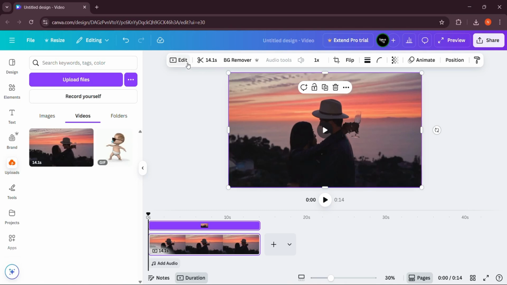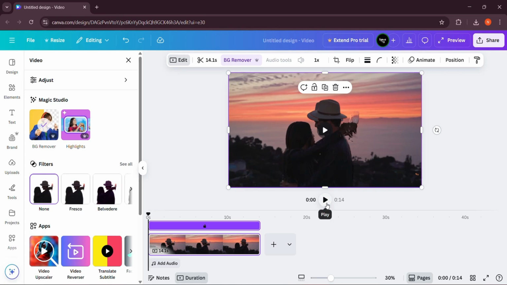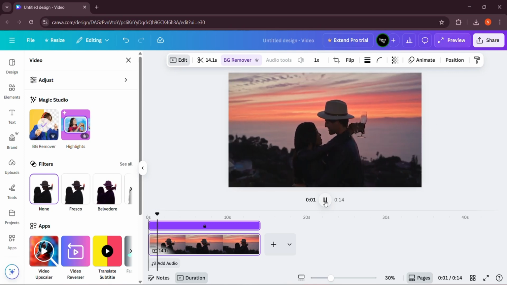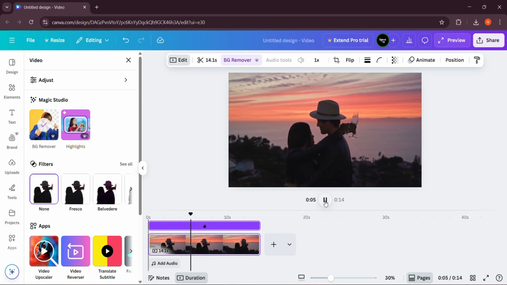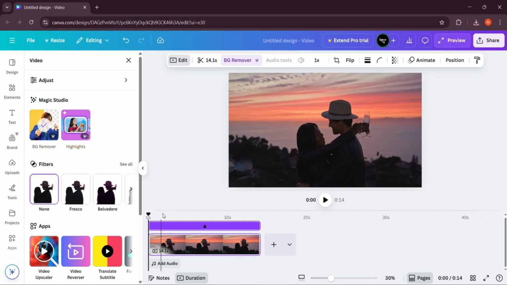Next, select the top video layer and click on Edit Video at the top. From the tools that appear, choose Background Remover. Canva will process the video and remove the background, leaving just the person or subject in the frame. This gives us exactly what we need. One version of the video with the full background and another version with only the subject.